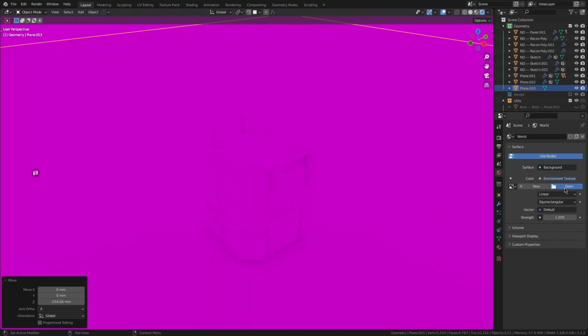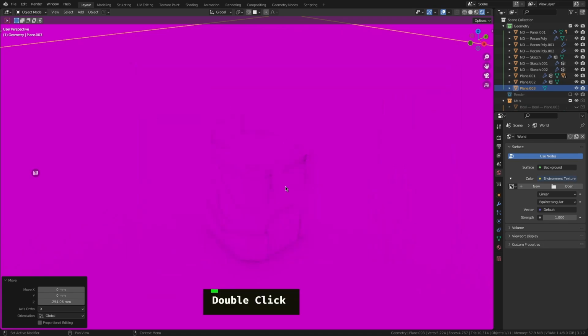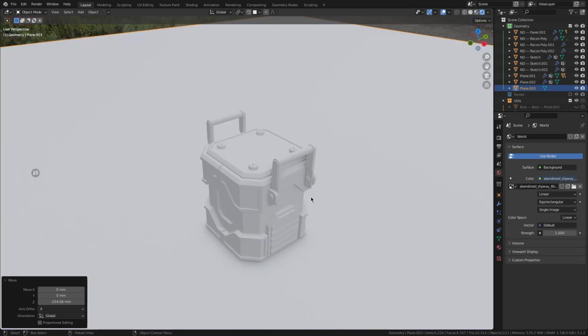And then I'm just going to hit open. I'm going to jump down to my HDRIs folder and just choose this abandoned slipway HDRI. So that'll just add some sort of base world lighting to the scene. Just makes it look a little bit better.